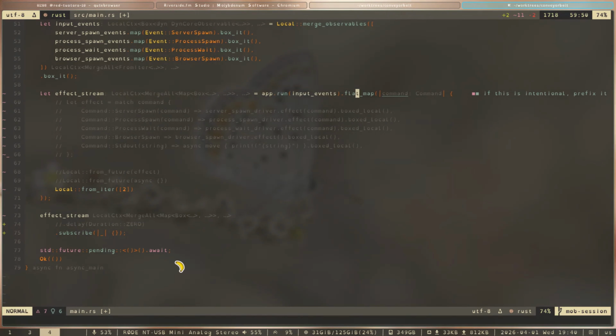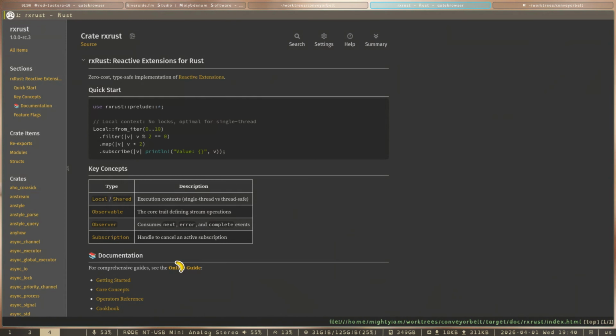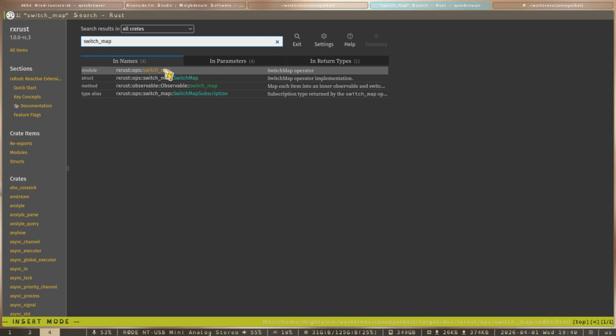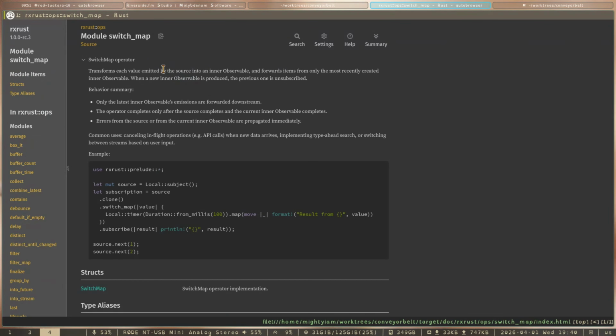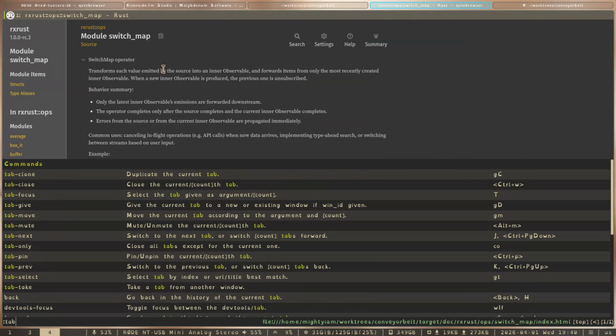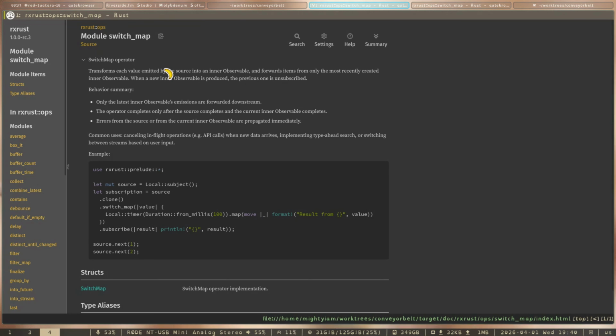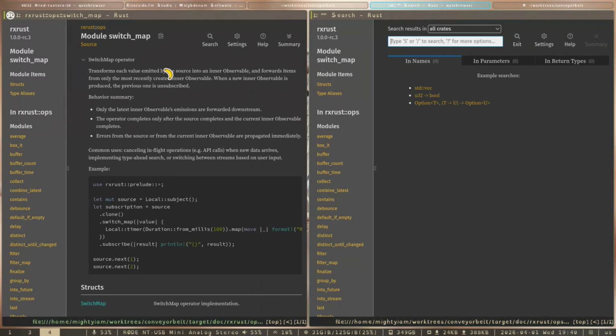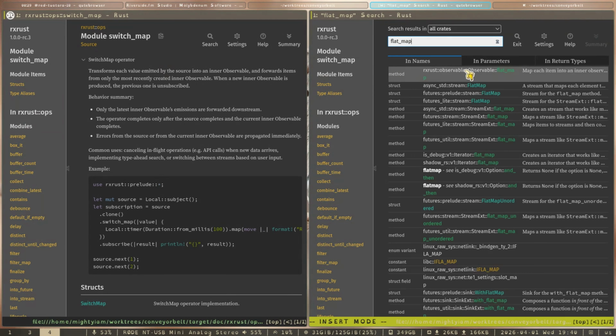So we can kind of compare. If we do cargo doc open, we can compare the type bounds, right? Switch map and flat map. Here's switch map, and we can do something like this, and then open another, and maybe even do tab clone, and do like this, and then here open flat map.